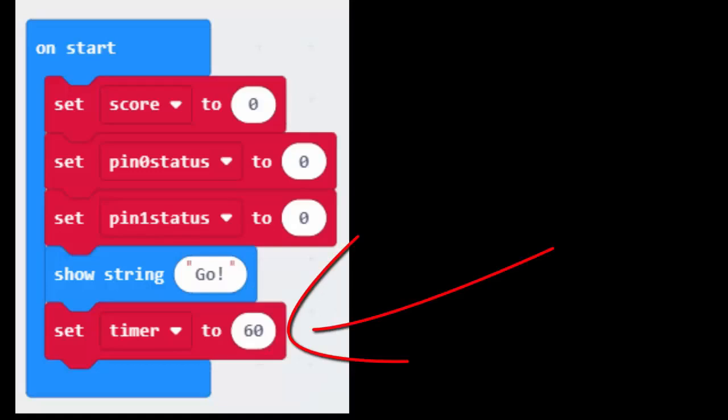This is Mr. Morrison from the future. Just to point out that you should set timer to a number either 30 seconds or 60 seconds or up to 99 seconds. It shouldn't be 0. I made a mistake.